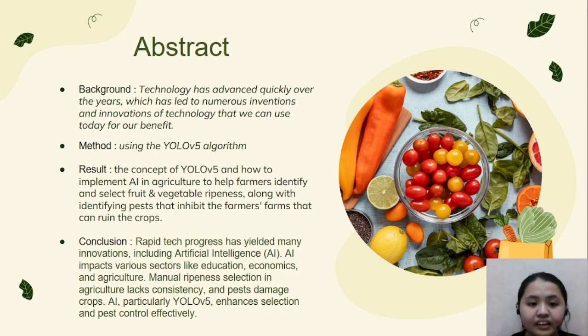The result: the concept of YOLO version 5 and how to implement AI in agriculture to help farmers identify and select fruit and vegetable ripeness, along with identifying pests that inhabit the farmers' farm and can ruin the crops.